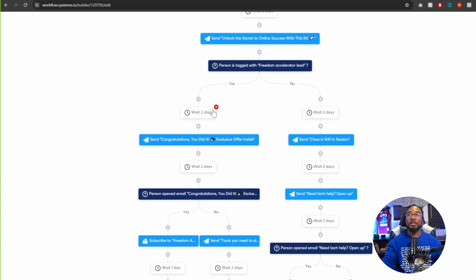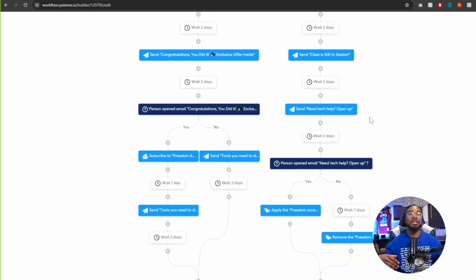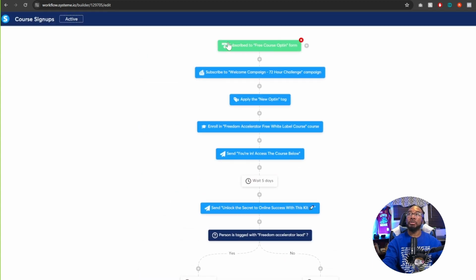If they do have the tag, great, they get sent down this particular email sequence. If they don't have the tag, they get sent down this email sequence, in which case I try to warm them up a little bit more and offer my own advice, my own help. And adding new things is pretty easy within Systeme, right?